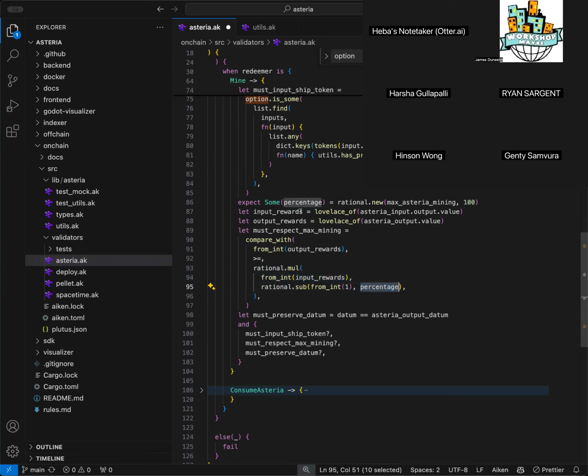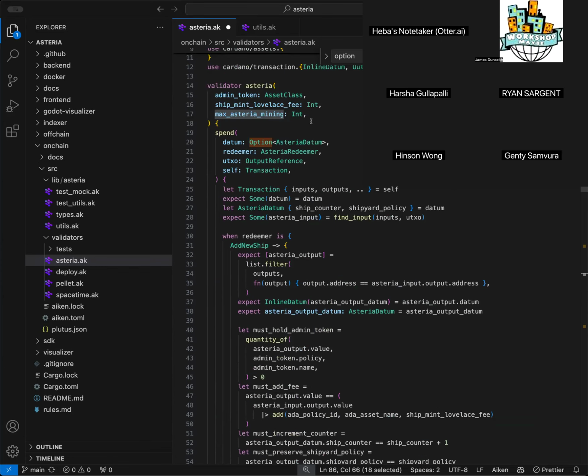Where's the percentage? Percentage comes from max_asteria_mining out of 100. All right, so max_asteria_mining serves as a percentage. Where's that defined? Ah, an int. That's our third parameter. Okay, so this third parameter here would be a number between 0 and 100, I presume. You could make it greater than 100, but then it wouldn't ever limit anybody.